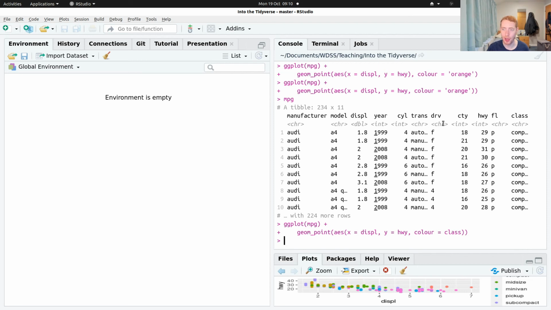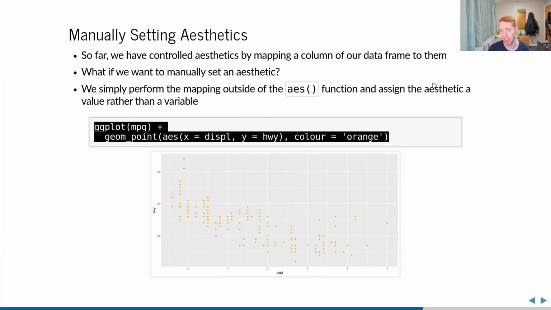And so if you get a weird output like that, it's probably because you wanted this outside of the aesthetic. So just be aware of that. And we'll learn more about that in the homework.